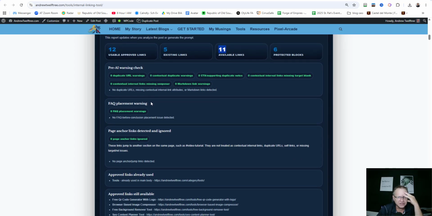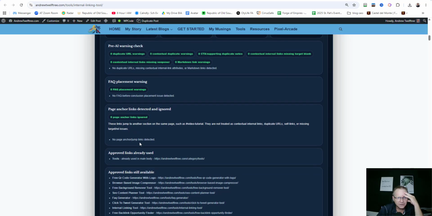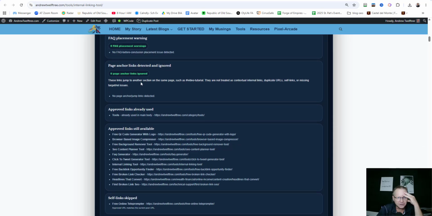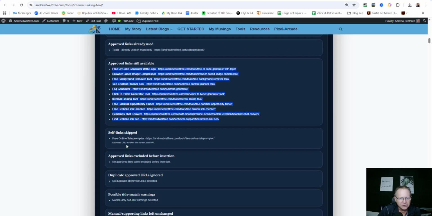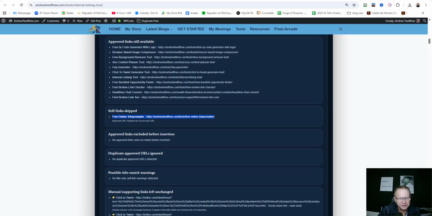And what it's saying is the page anchor links, that's the table of contents. So it says one of the approved links is already used, and that's the tools one. You've got all of these left to go. All right. And it's skipped the link for itself. It won't put itself in there.